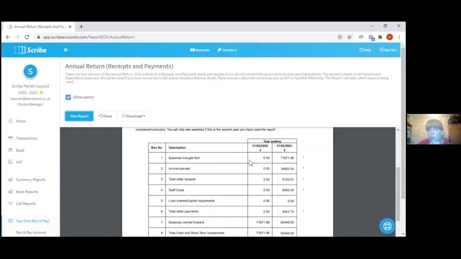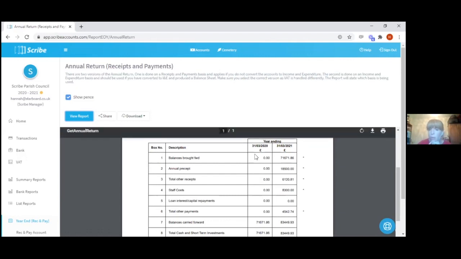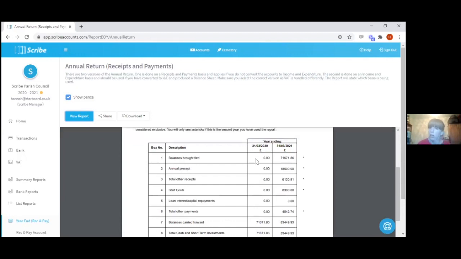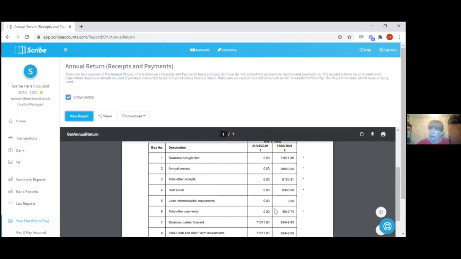If you've used Scribe for a prior year, you will see your information in here. I'm not seeing that because I'm currently defaulting to income and expenditure, but as I said, you can move between them. If I'd done last year in income and expenditure, but went back and updated it to receipts and payments and copied it over, I'd then see that information, but I'm not seeing that because of the income and expenditure.